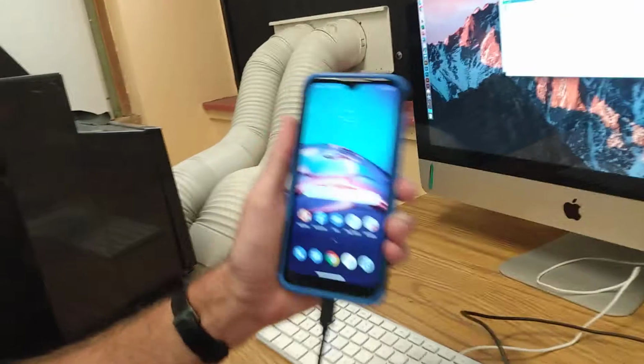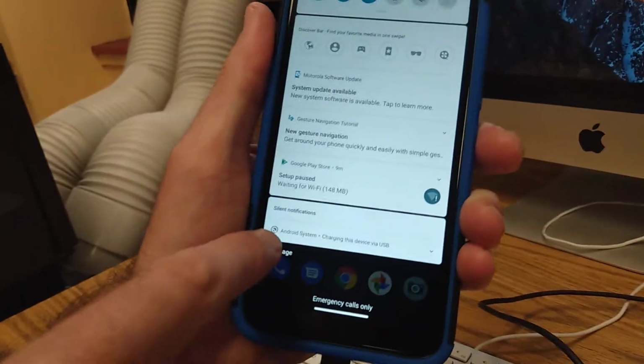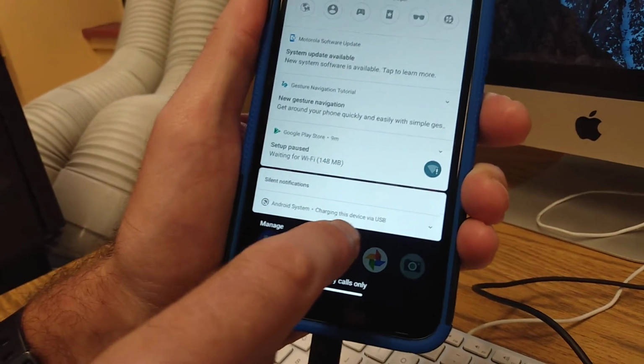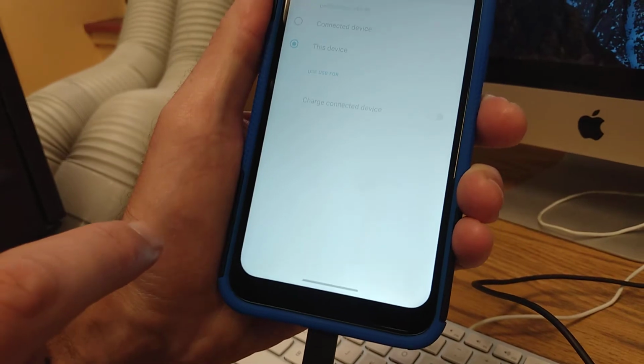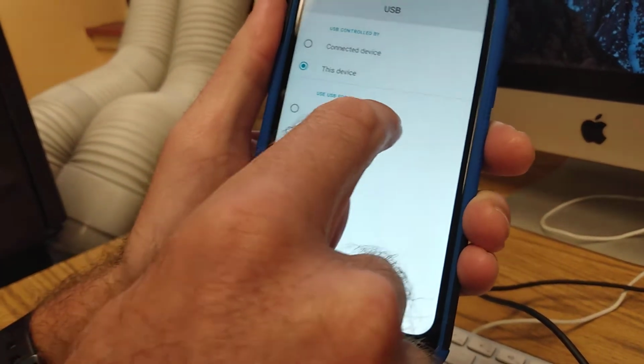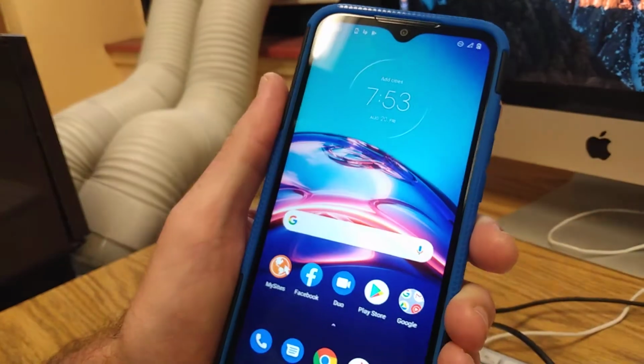Plug it in. Okay, that's the key moment where you got to go swipe down at the very bottom where it says Android system, charging this device by USB. Tap for more options. File transfer. Okay, now we should be good to go.